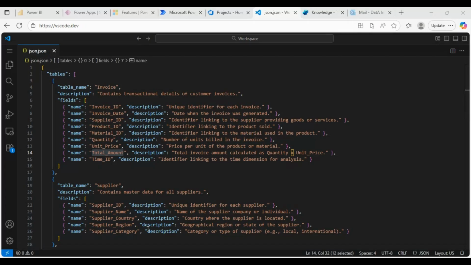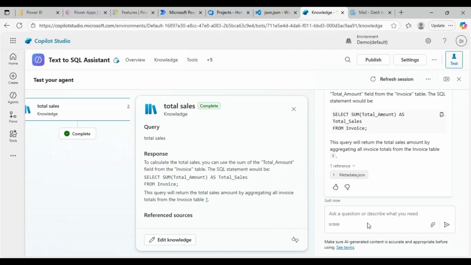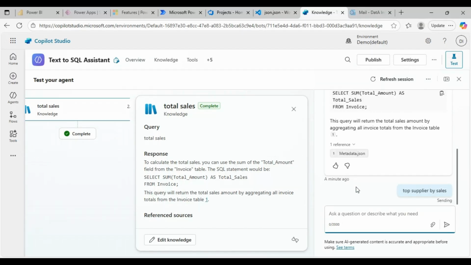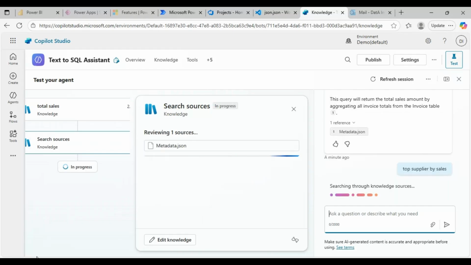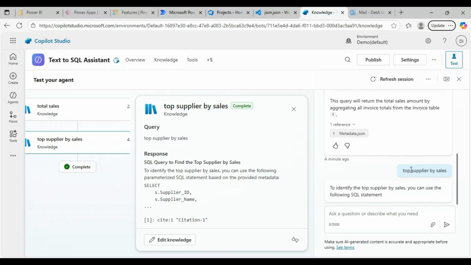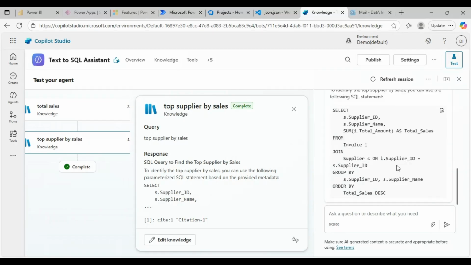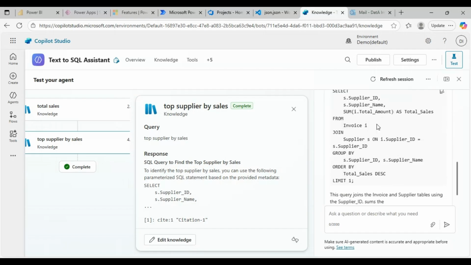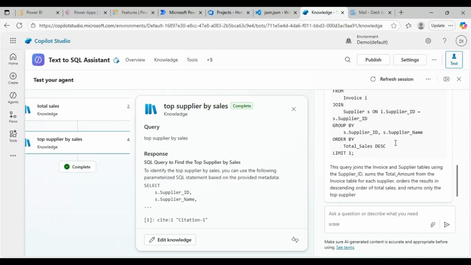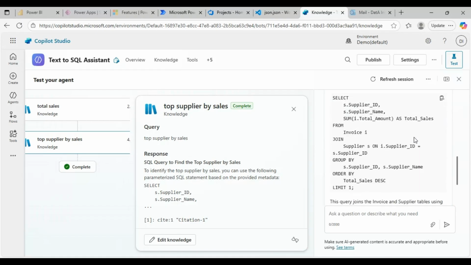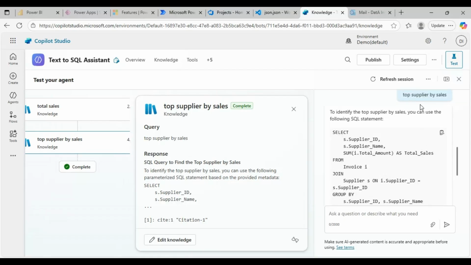Let me ask a few more questions like top five supplier by sales. So now you could see it has automatically joined the invoice and the supplier table based on the key column supplier id, and it has also done a group by, and it is showing me the top supplier since I asked for top supplier.